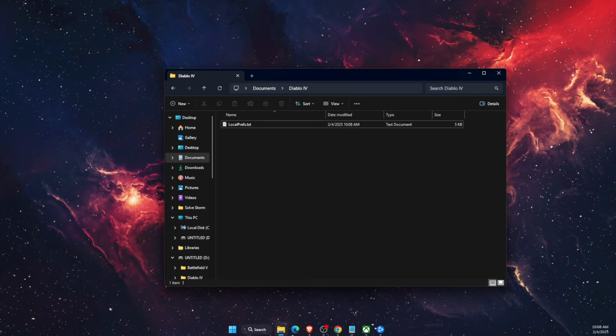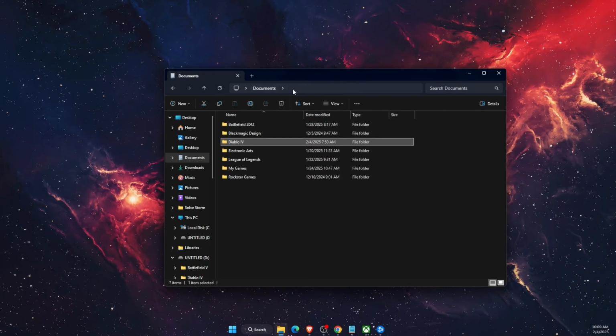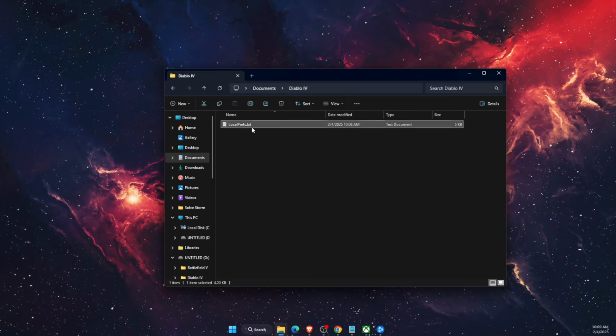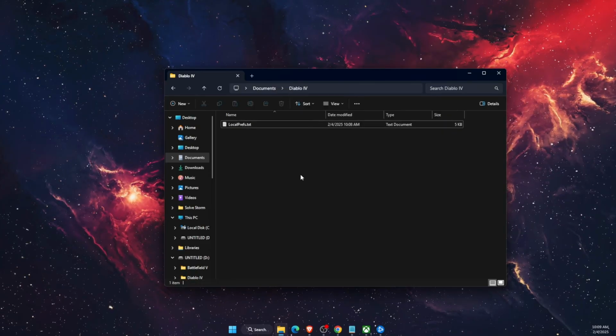If the problem still persists, you want to just delete Diablo files in the document. So open this up and just delete this folder. Like so. Now, if still the problem persists, you want to go ahead and try playing in windowed full screen.